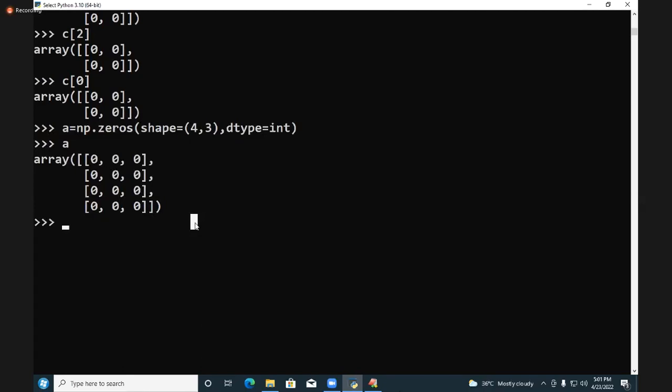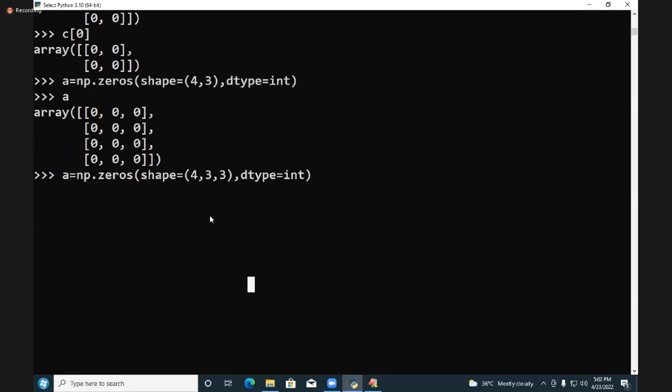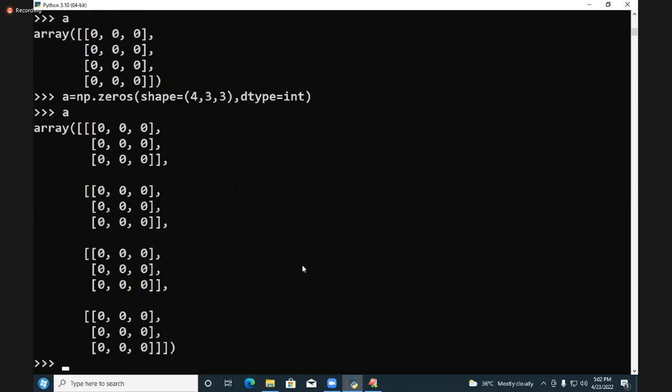Fine. Next, reshape. What am I going to say here? 4, 3, 3. What is the meaning of it? Can you understand? Shape is equal to 4, 3, 3. How many matrices? 4 matrices. Each matrix contains 3 rows and 3 columns. Very good. Say print A. See, 4 matrices with 3 rows and 3 columns.